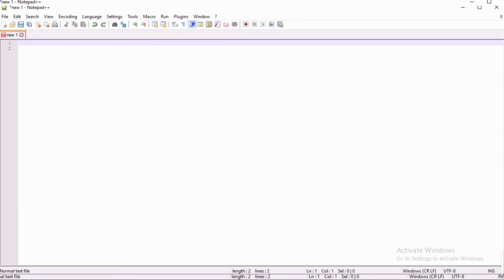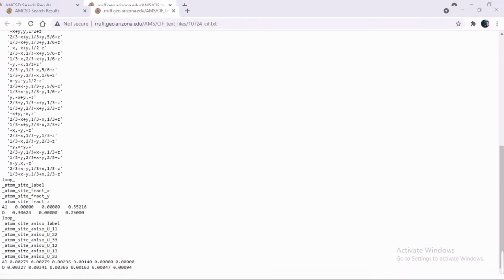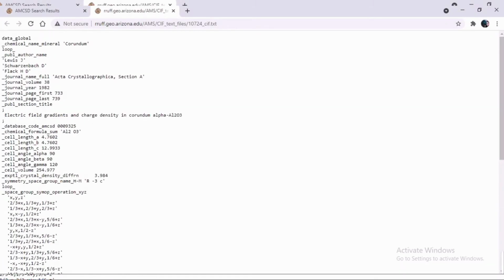GULP is a program that can recreate crystal structure when the data from scientific research are provided. You can create your crystal inside your computer. Computational chemistry is cool. You can work anywhere. Now it's time to transfer the data from CIF to our GIN file.